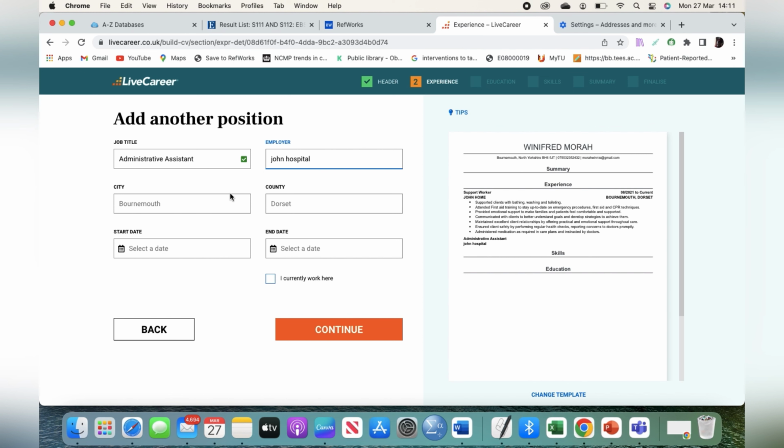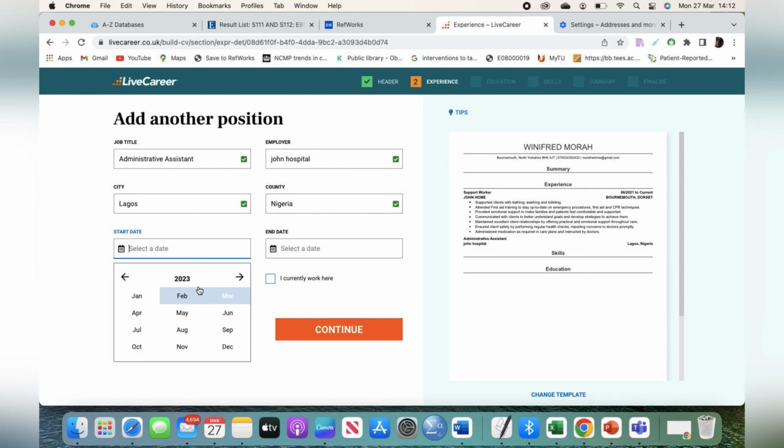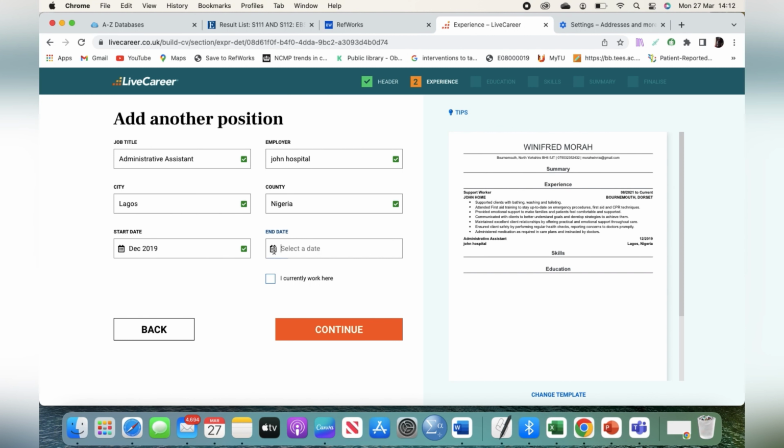Okay, then we are also filling the city, which I decided would use Lagos, Nigeria. Okay, because I know some of you might be coming in from Nigeria. You can also put in your Nigerian experience, okay? It's still relevant. Don't completely throw or discard it. It's very relevant. So you put in the year you started and you put in the end date.